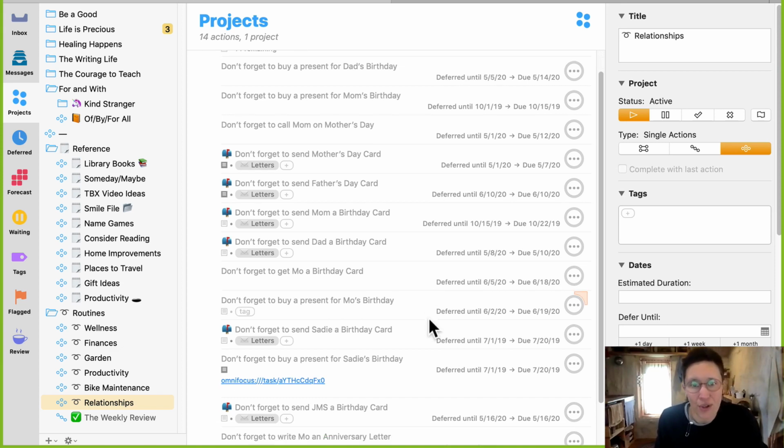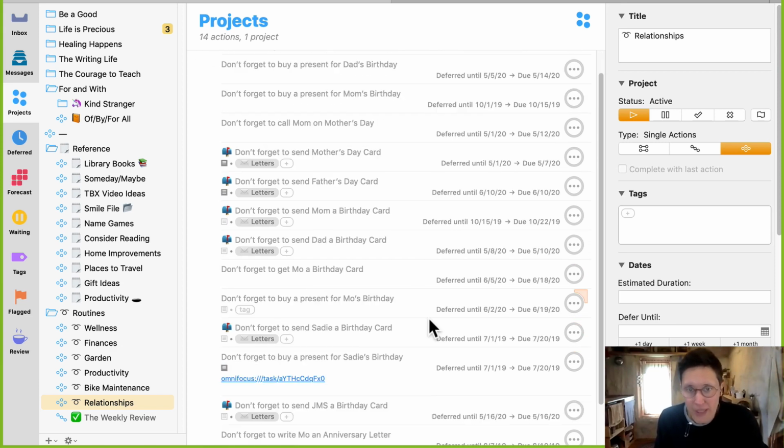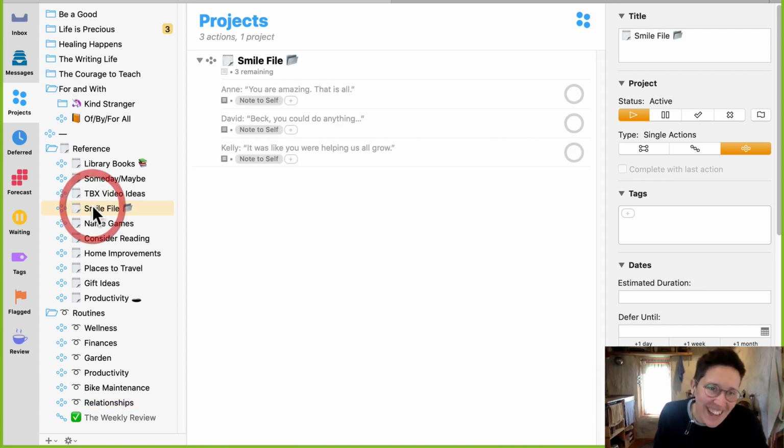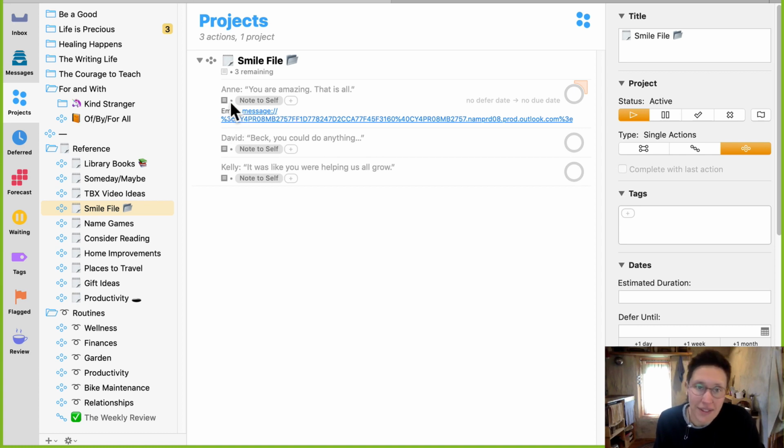I also do that for people who are important to me, all their birthday cards and presents and all that kind of stuff. I have it all mapped out, repeating year after year. Oh, and one more is that I have a smile file, which I just started a little while ago, which is people that said really positive things to me, and I'm keeping them in OmniFocus so that I can click on the email and see it again if I wanted to.